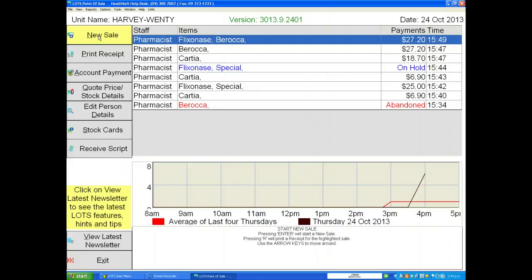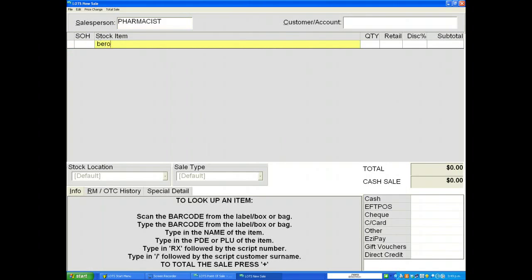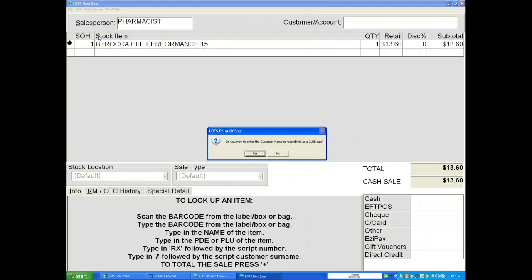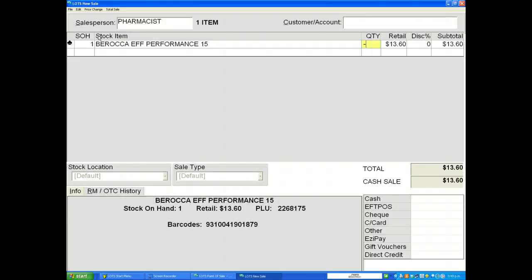One of the other things you'll need to know how to do is a return or a credit, and we'll do that now. We'll enter our staff code, we'll pick on Berocca again, enter that one, we'll go no to club at this stage. And what we're going to do next is adjust the quantity. Rather than being 1, we're going to change it to a minus figure indicating a return or a credit or a faulty product.